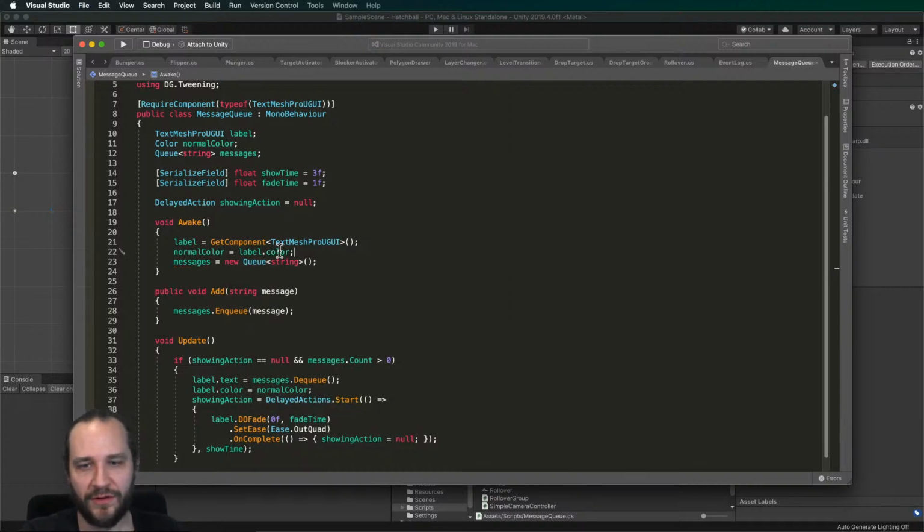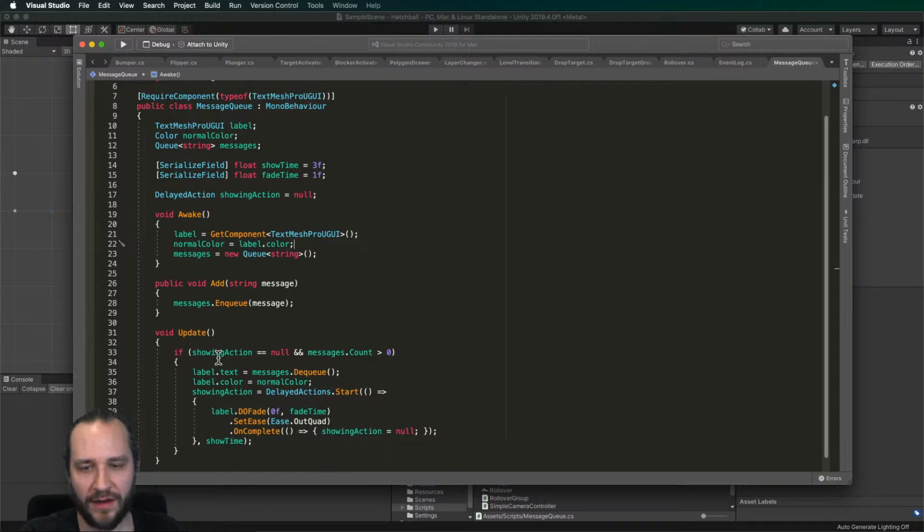So I got a label, I store its color, I've got a message queue. Now I just need to use this add method, and actually, do I maybe want to make this a singleton as well? Do I? No, let's not do that.